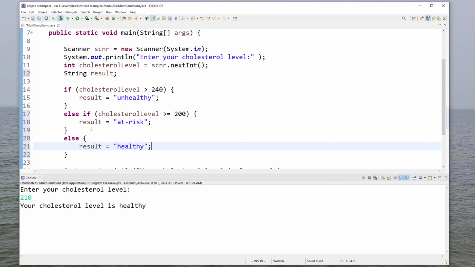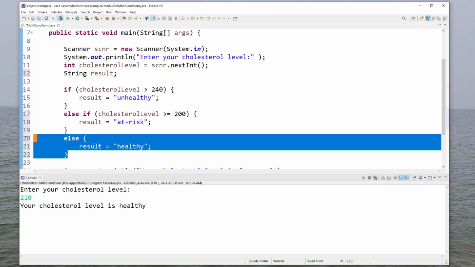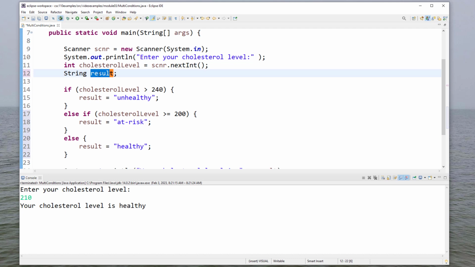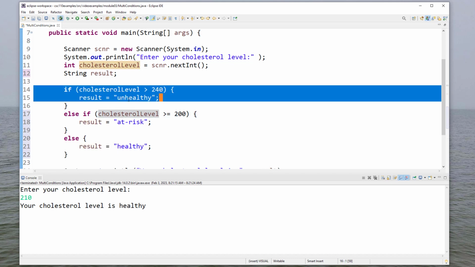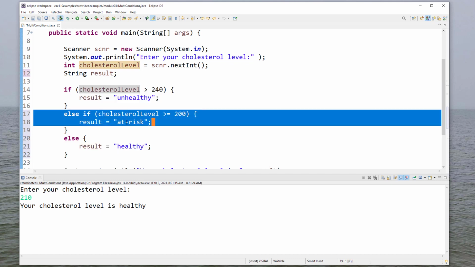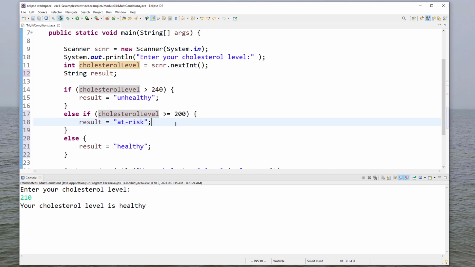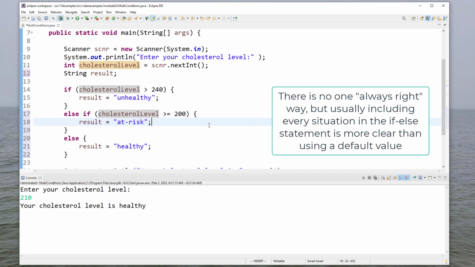Now, this is really a design decision if I want to do this here. In this else case, I could actually initialize the result to healthy and then leave this case off, because this is going to match any case where the cholesterol level isn't over 240 or it's not over or equal to 200. So when you're designing these programs that have multiple cases, there's really a lot of ways that you can do that.